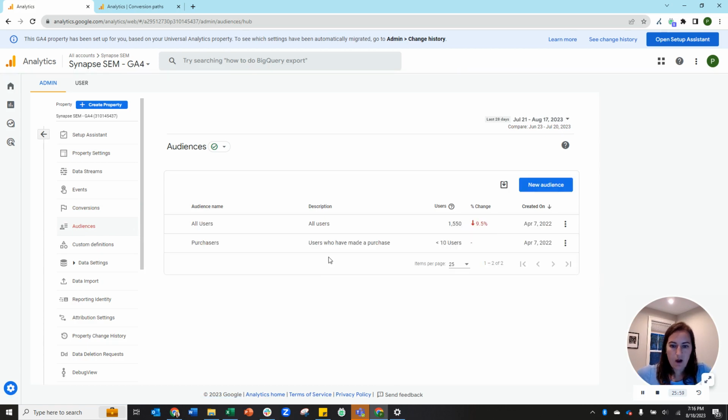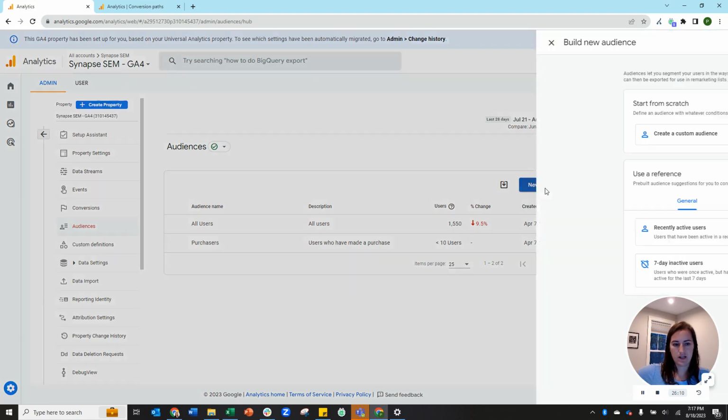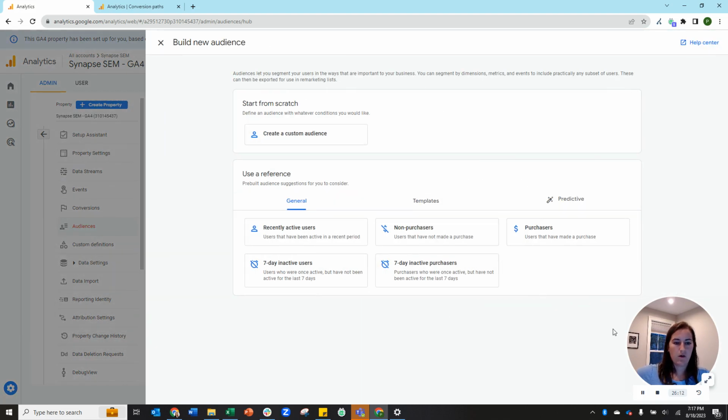Moving down here to audiences, this is where you would create an audience. It's mostly the exact same format for audience creation as it was back in Universal Analytics. You just create a new audience here, and then you follow the prompts to create a new audience.